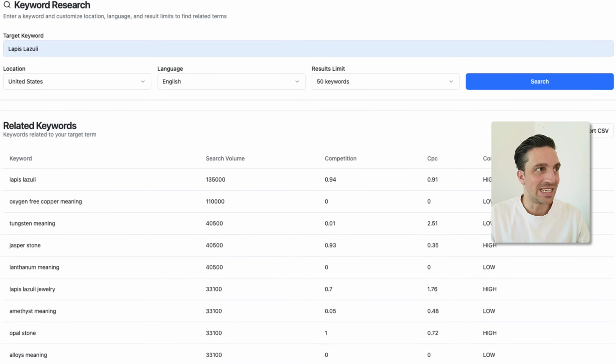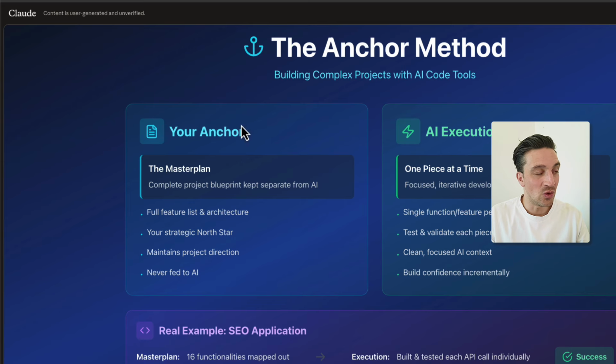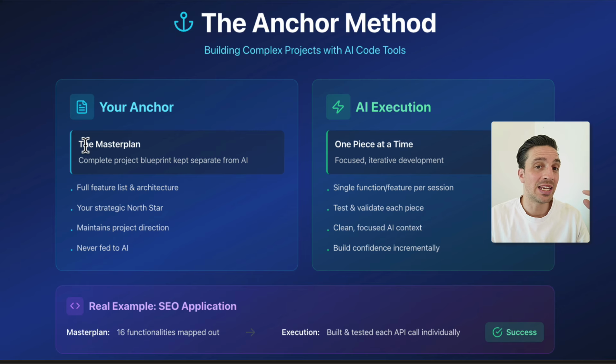So the way that I did this is I needed to use this anchor method, and that is having a master plan. That is really the anchor here. This has all the feature list, a bit of the architecture structure, your strategic North Star, if you will, that maintains the project's direction, and you can go back to it all the time to make sure that you finish the end goal that you first set out to. You don't feed this to the AI like lovable.dev, but you have this so you can refer to it.